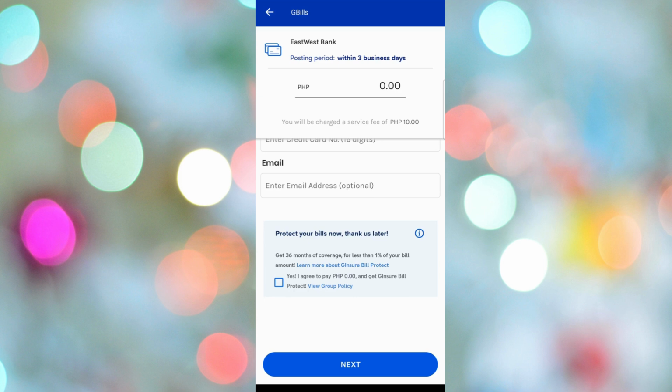The app will process your payment and display a success screen. You may also receive a notification or message confirming the transaction. Posting time can vary depending on the biller and the time of day you pay. In many cases it's quick, but it may take up to a few banking days.